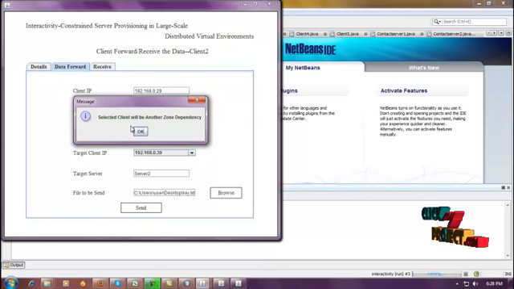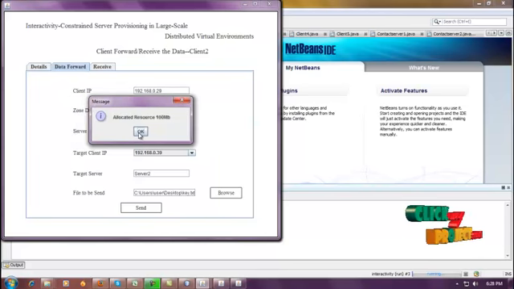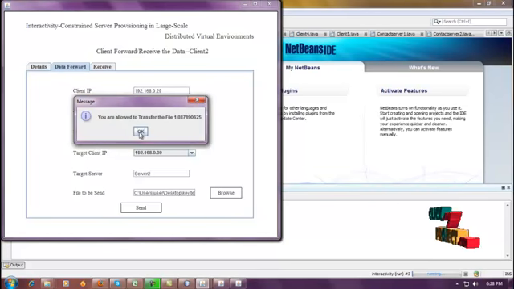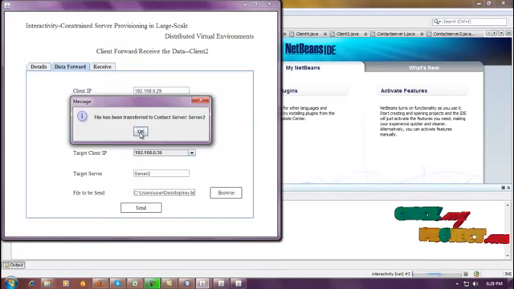Now the selected client will be in another zone dependency. So now the selected client has allocated resources of 100 MB. So we are allowed to transfer the file because we have selected only 1 KB of file. So now the file has been transferred to the contact server 2.